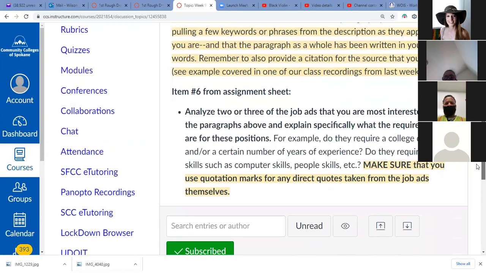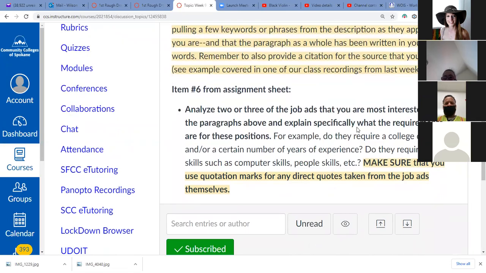And then here's the assignment. So you're going to analyze 2 or 3 of the job ads that you're most interested in from the paragraphs above and explain specifically what the requirements are for these positions. For example, do they require a college degree and or a certain number of years of experience? Do they require other skills such as computer skills, people skills, etc.? Make sure that you use quotation marks for any direct quotes taken from the job ads themselves.